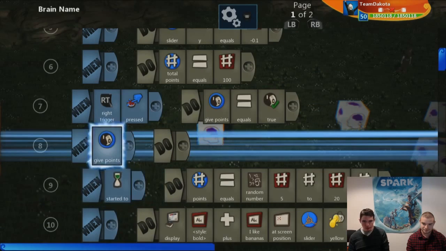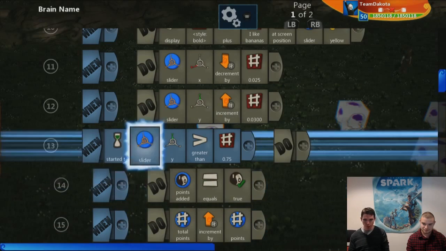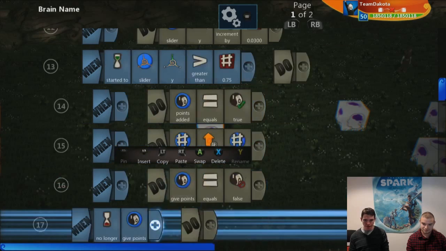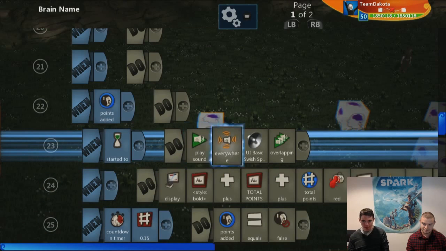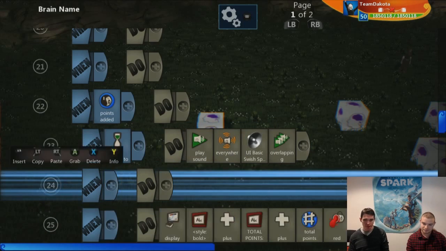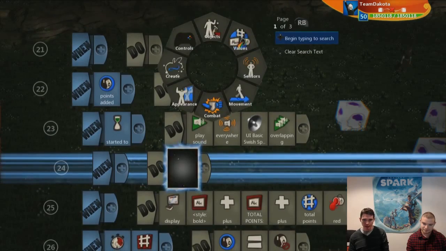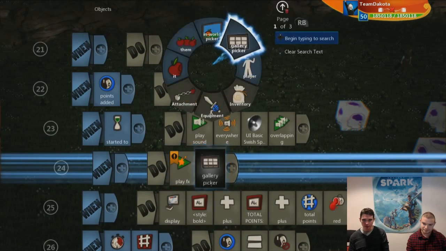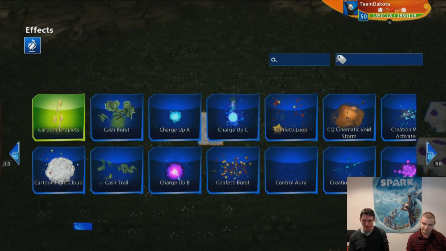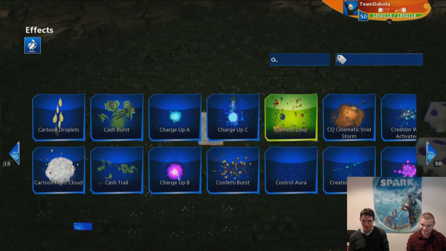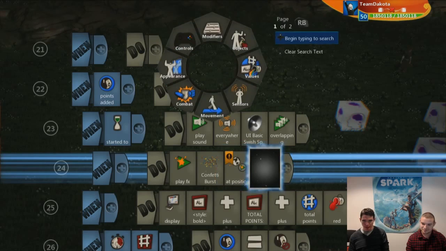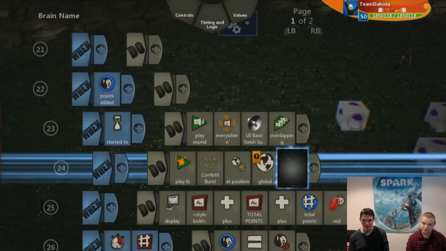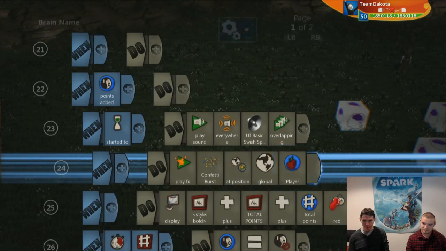The nice thing is this points added Boolean is a nice extra feature that I won't get into too much here, but when points are added, I play the sound. You could, for instance, play an effect. So let's play some fireworks explosion because he has gotten bananas, and it's very happy. Or confetti burst even. Yeah, like confetti burst. Then we'll do that at position. I have this guy set as global player.